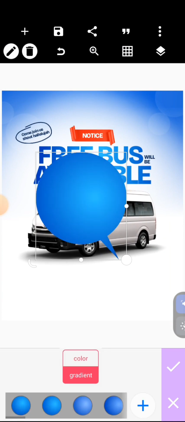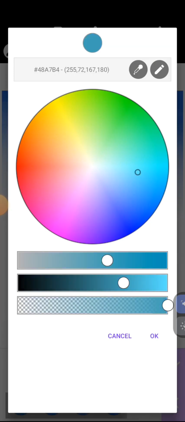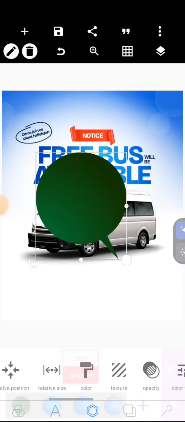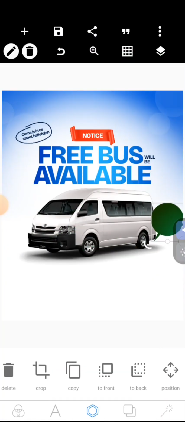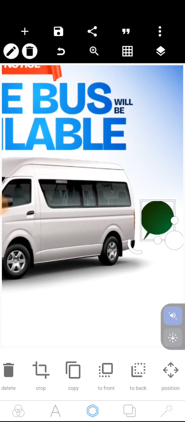Alright, merge them together and give the gradient style. So I'm going to be using a greenish gradient style. So I'm just going to change the colors now. Use a darker green and a brighter green. Alright, so have something like this now, and it's good to go. Rotate it so it's going to look like the information here is coming from the boss.